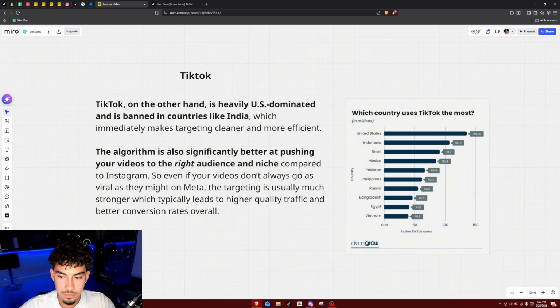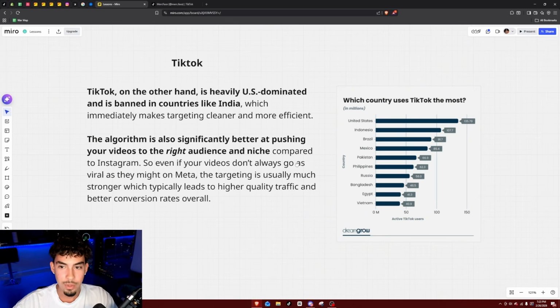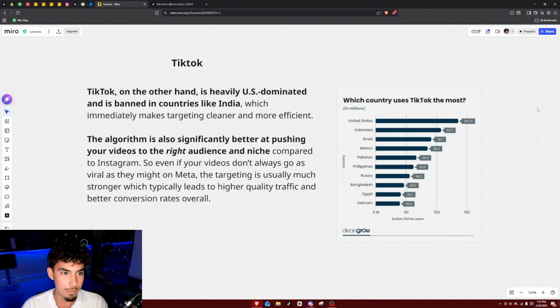Now, TikTok, my favorite platform when it comes to targeting, okay? So TikTok, on the other hand, is heavily US dominated and is banned in countries like India. Believe it or not, if you guys didn't know that, now you know. So the algorithm is also significantly better at pushing your videos to the right audience and niche compared to Instagram. For some reason, the algorithm on TikTok is just so much better when it comes to targeting your audience, your niche. And in my opinion, it's one of the best.